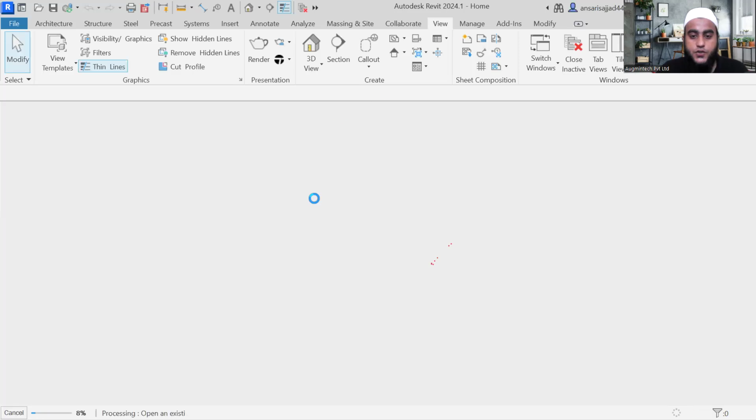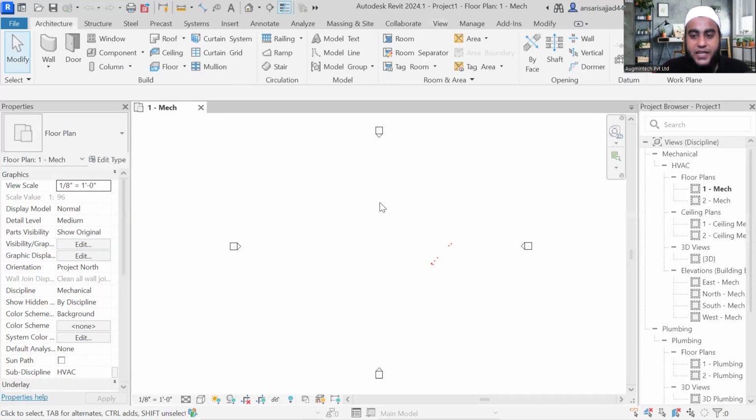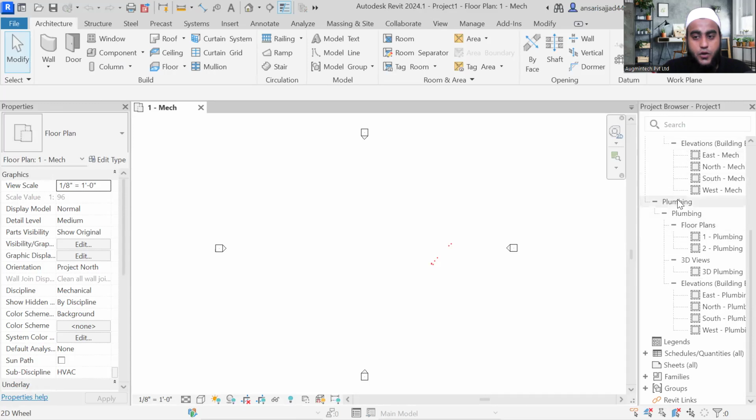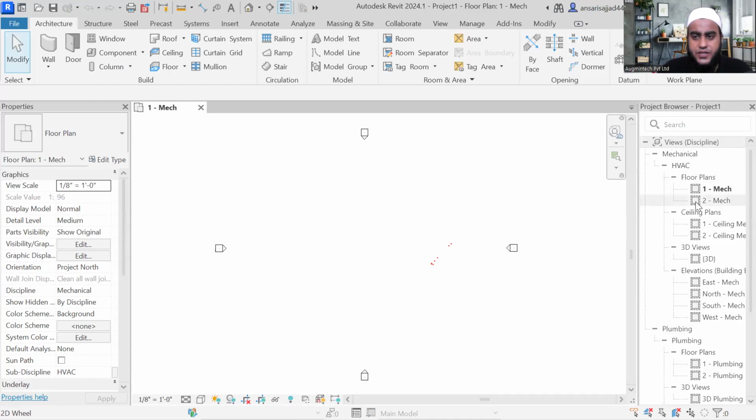Hit on OK. So see, here you will get the mechanical discipline. Can you see on the left side we get the properties palette, and on the right side the project browser. See, the main discipline is showing mechanical. Under that, the HVAC discipline. Here in this mechanical template, the plumbing discipline is also showing. But actually, we have to discuss the HVAC services.